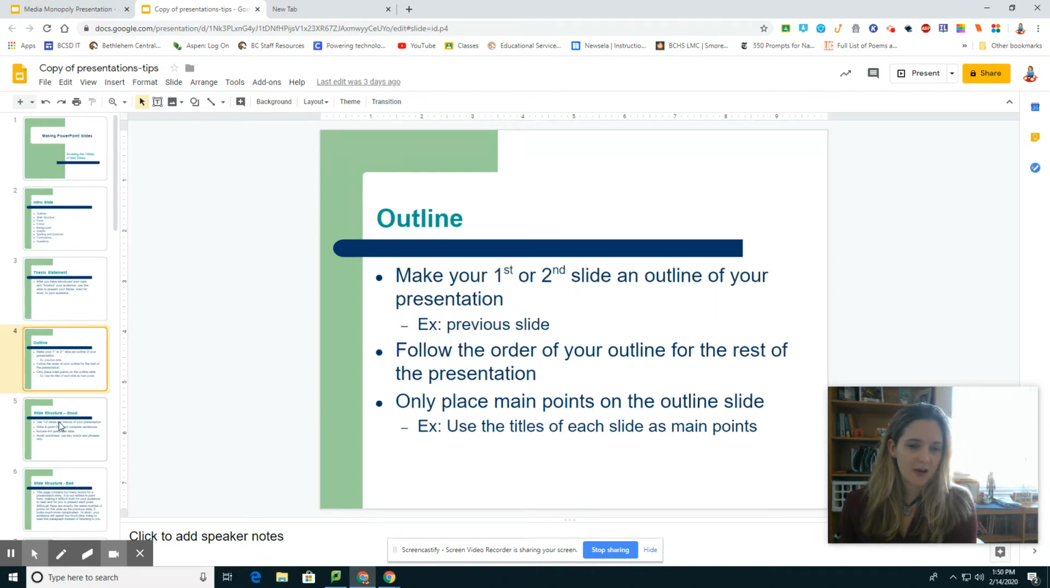So again, you have your outline. Only place the main points on the outline slide. These should not be complete sentences. Perhaps single words or even a couple of words is fine.